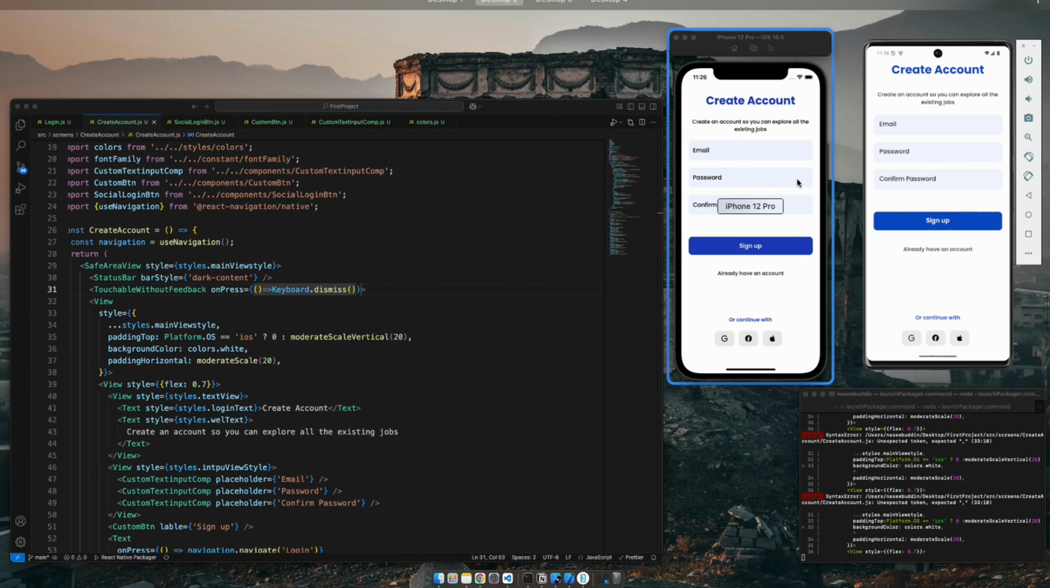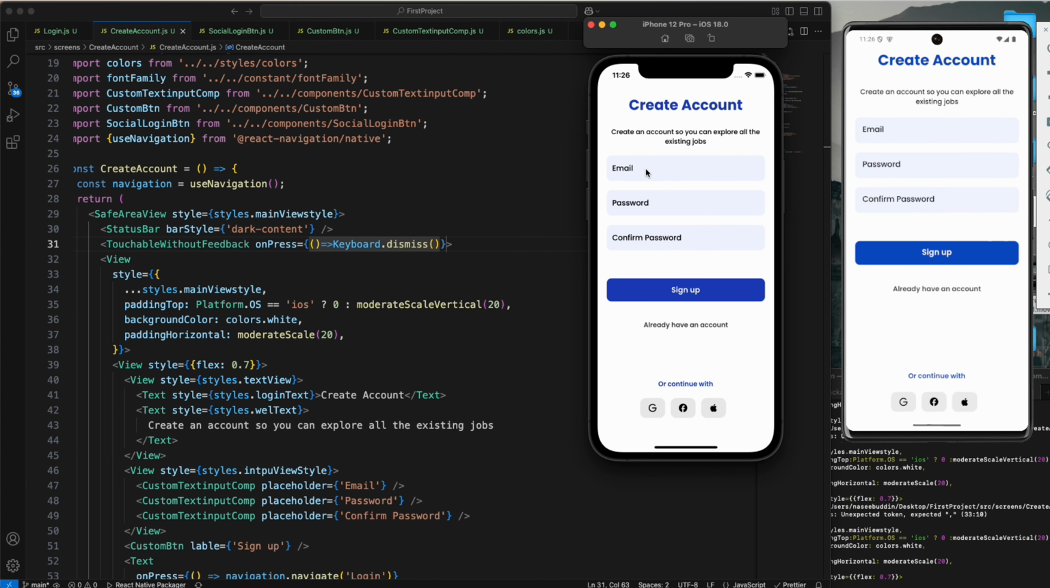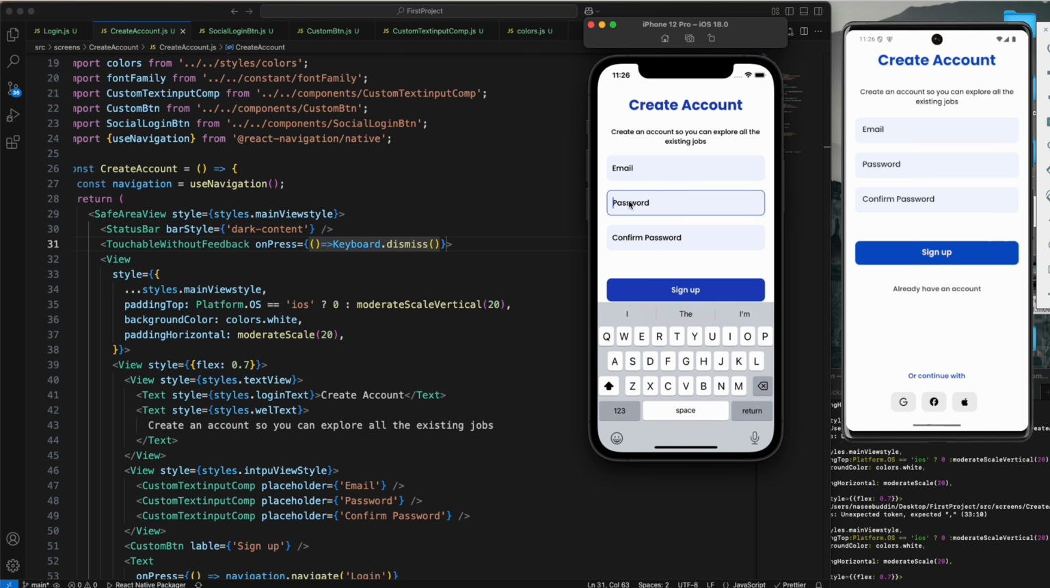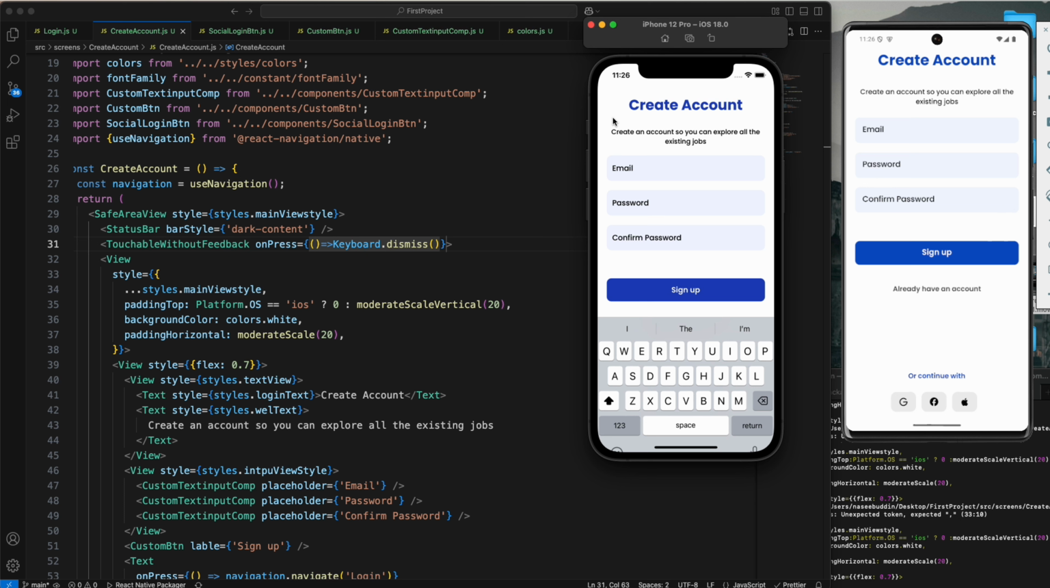And also let's see it in iOS also, if I open the keyboard, if I click anywhere on the screen, you can see. So like this we can solve the bugs of the UI. And also I want to show you how to handle the keyboards.